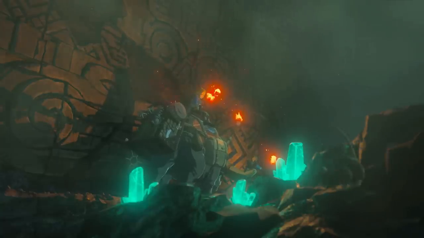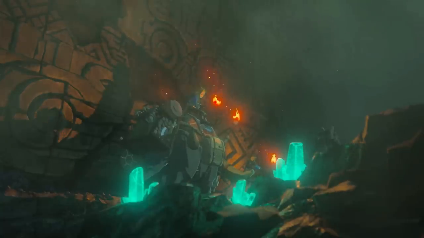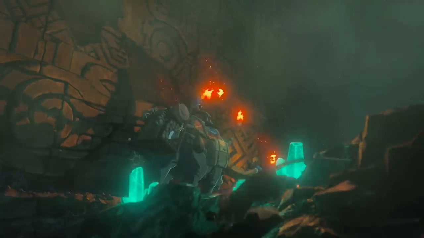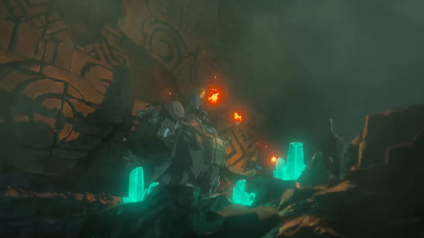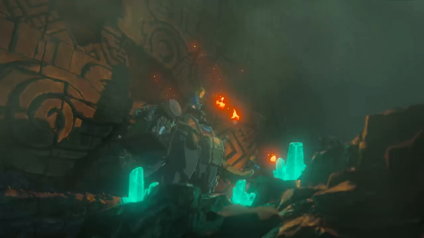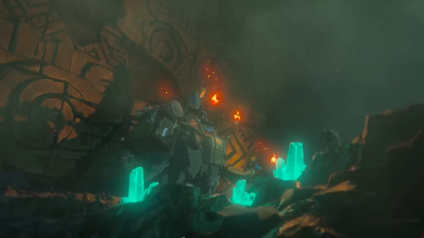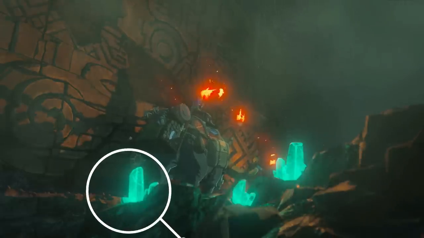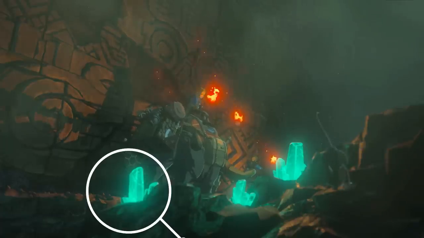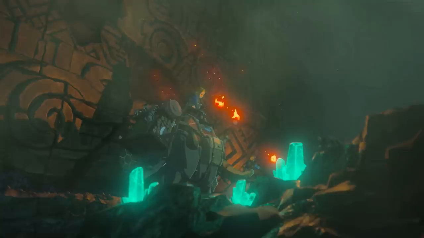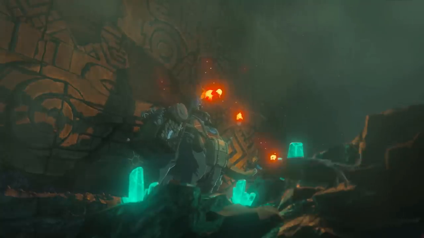Of course, this is just trailer footage of presumably in-engine graphics, so it remains to be seen if the real-time in-game graphics of Breath of the Wild 2 will also support this feature. Something else I'd like to point out about this scene is that these glowing crystals here are truly emissive, as evidenced by them illuminating their local surroundings with relatively physically accurate falloff proportional to its radiant flux.